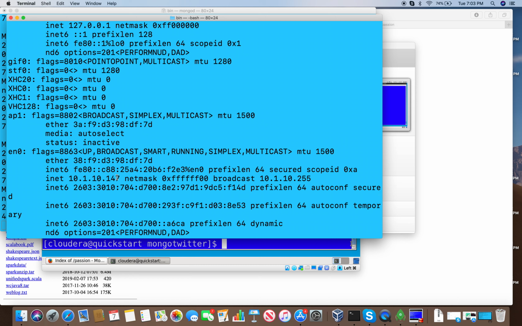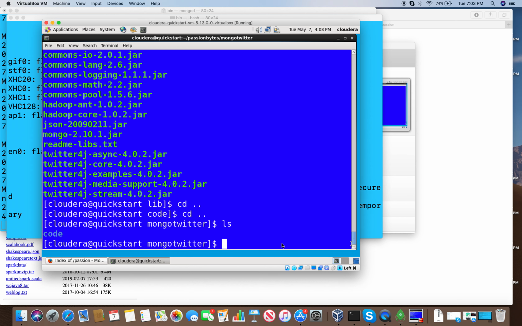Write down 10.1.10.147. Write it down so you don't make a mistake. Otherwise, what is the number? 10.1.10.147. Okay. Mine is 127. You have to write it down somewhere. Maybe use a paper. I want that value.